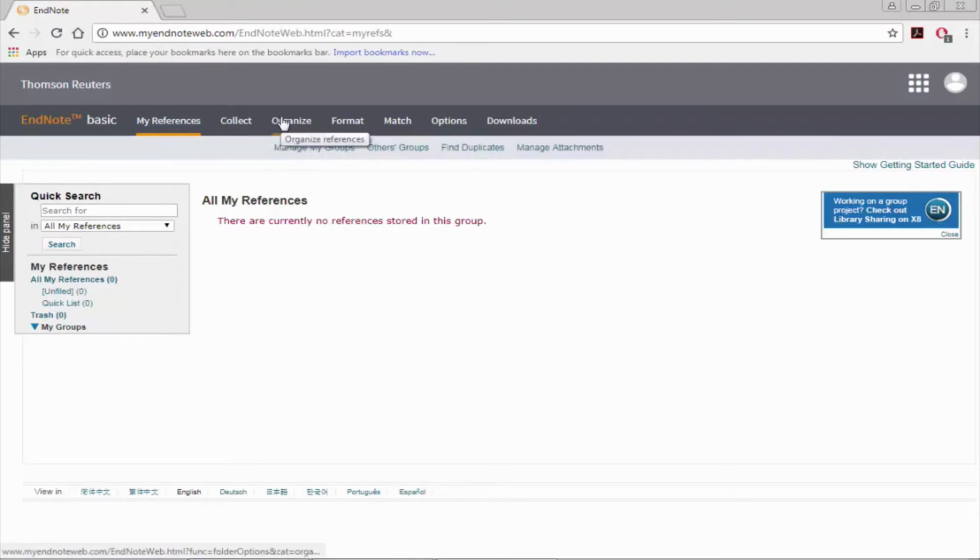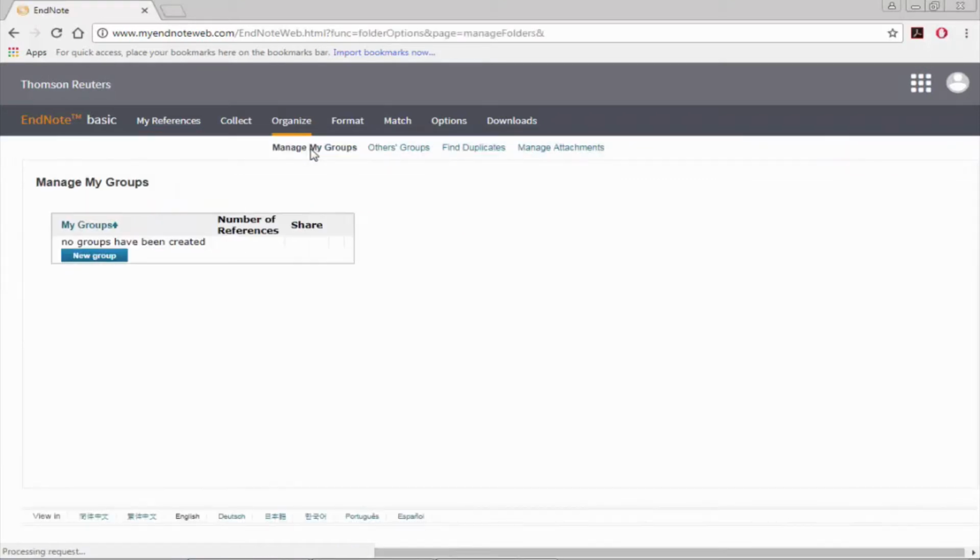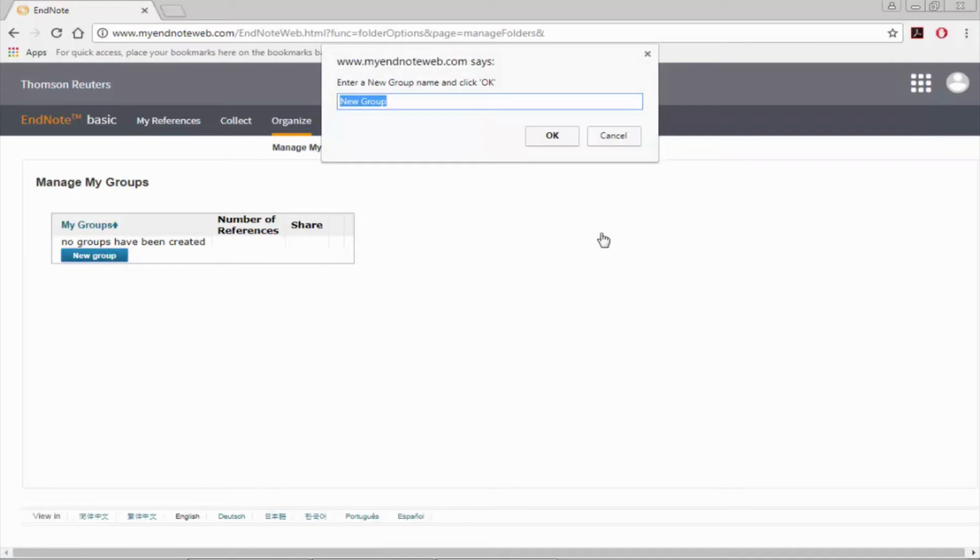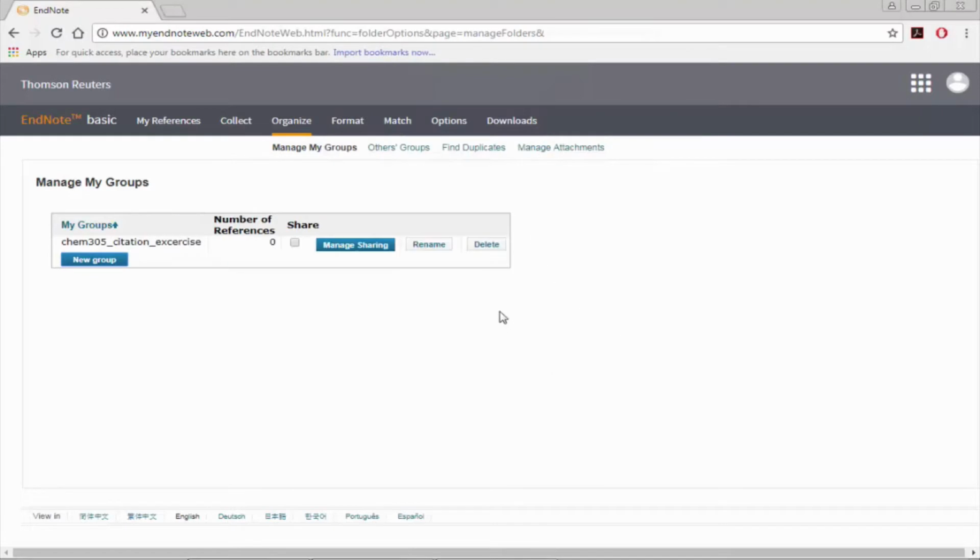So we can go to the Collect, Organize tab and Manage Groups. You can notice that you can also get other people's groups if you want to, but for now we'll make our own group. We'll create a new group and call it Chemistry 305 Citation Exercise. You can make up your own name, My Physical Chemistry Project, for example. So you can see now that we have this group.